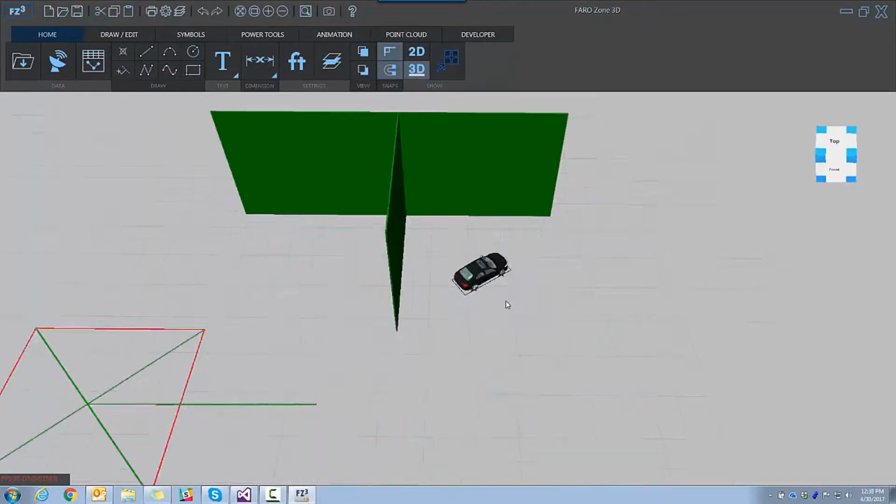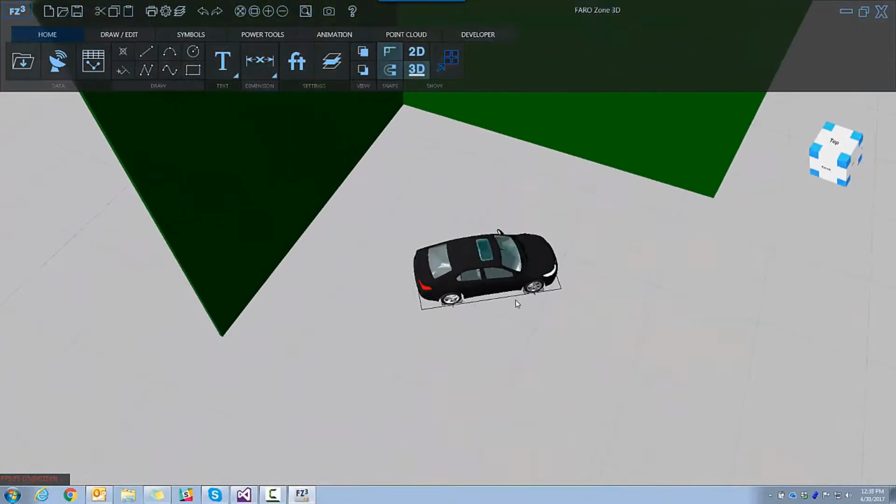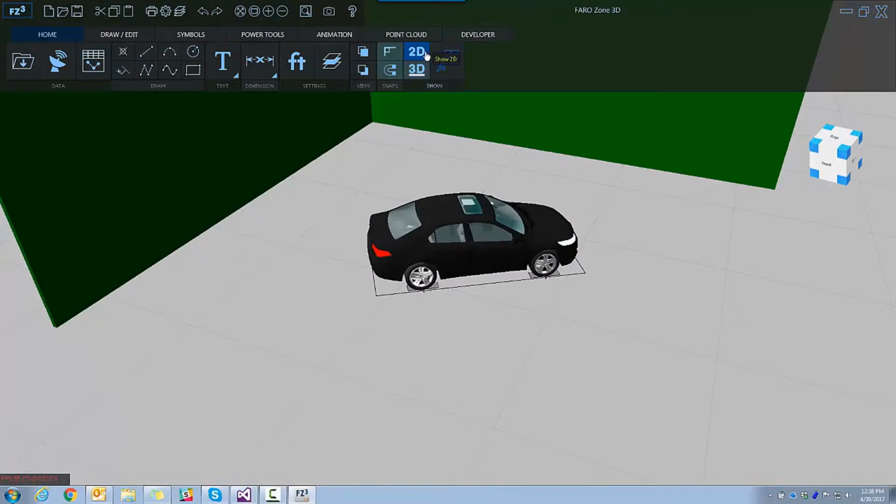FARO Zone 3D. All the tools you're used to, plus some new FARO innovations to make your work even easier to accomplish with more precision.